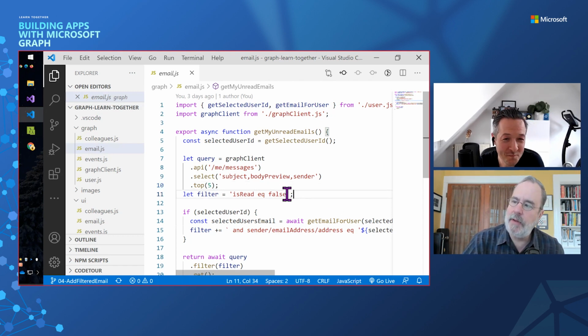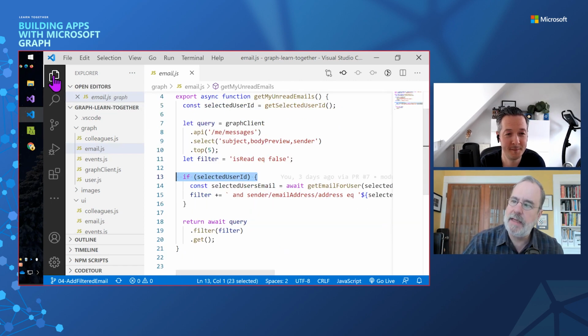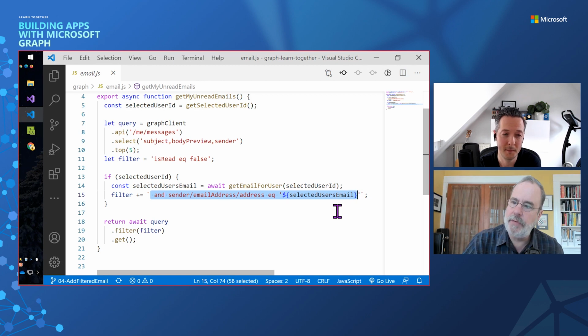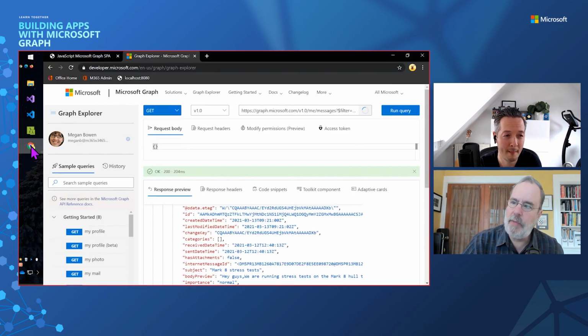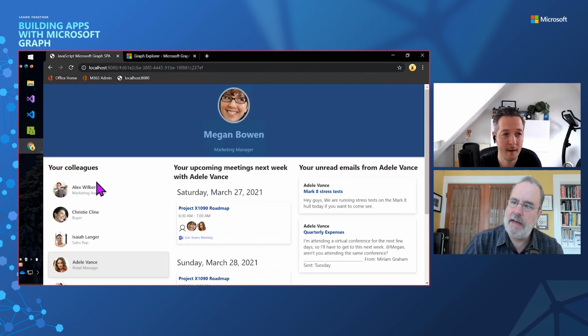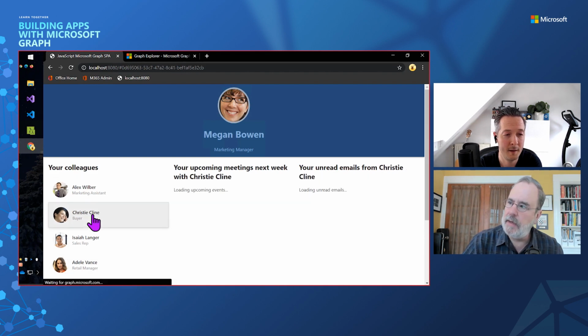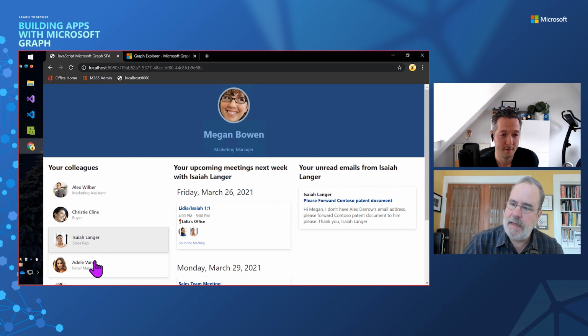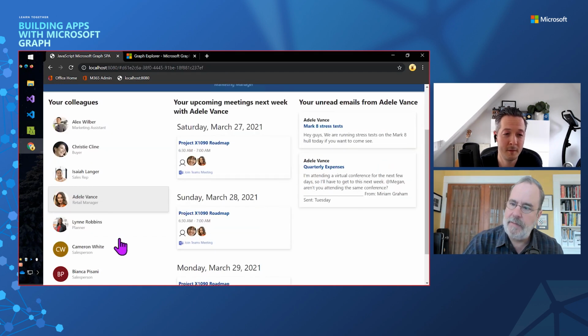And then it's going to say, well, isRead is false. And if I'm filtering because I've selected some user ID, then what I'm going to do is add this and clause here to the filter. And again, we get this nice result that now it filters based on whoever. I didn't get any emails from Christine. I get this one from Isaiah. I get these ones from Adele, etc.